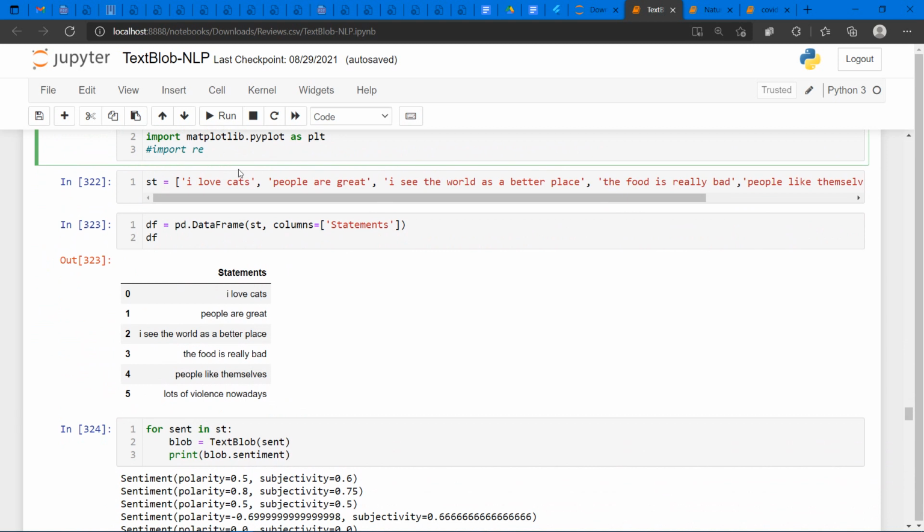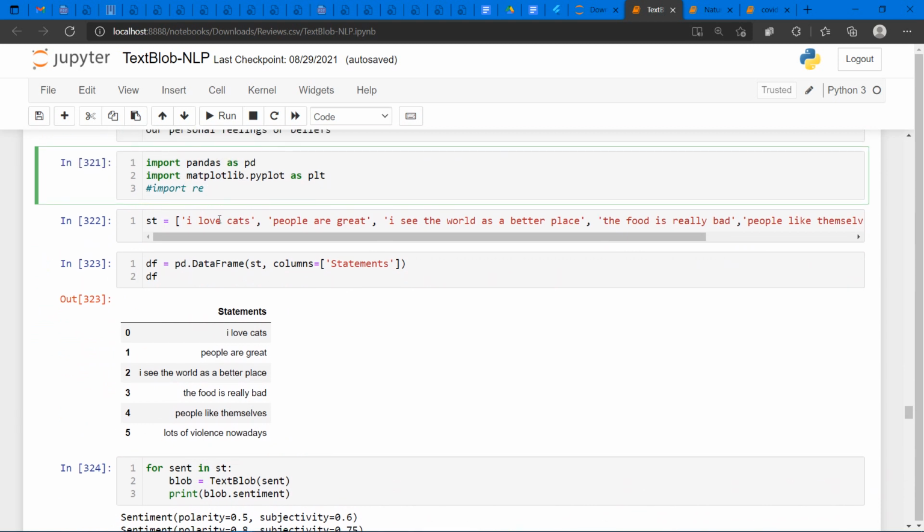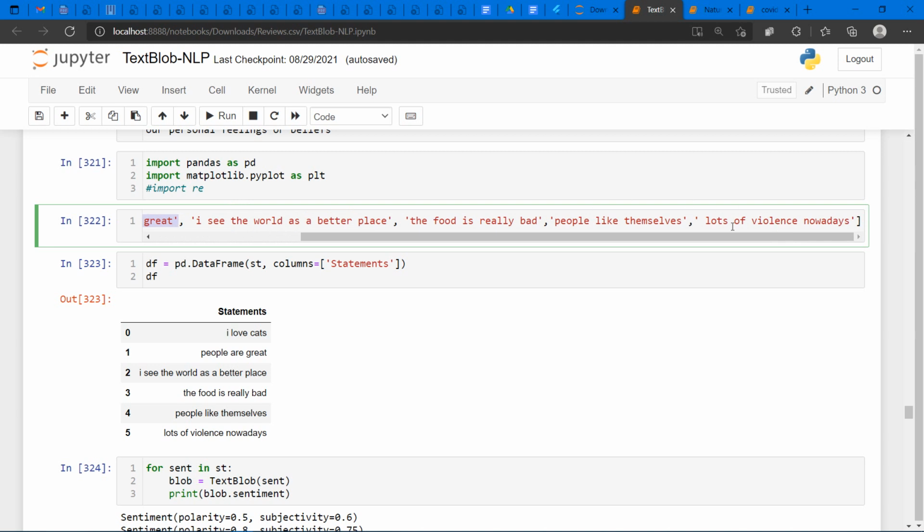After importing pandas and matplotlib.pyplot as plt, I created a variable called st. This is very long, so I won't be doing a lot of typing; I'll just explain what I did so that you can do it on your own. You can give it any variable name. I created a list of text in square brackets, with each sentence as a string separated by a comma. Remember the quotation marks. You can use any text you want, like: lots of violence nowadays, people like themselves, the food is really bad, and I see the world as a better place.